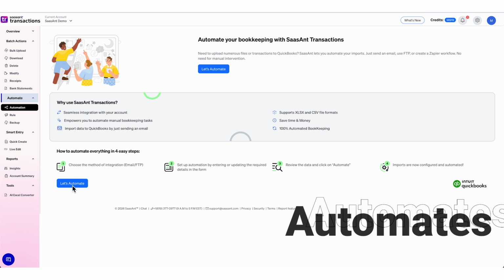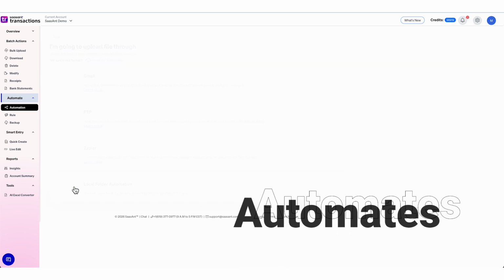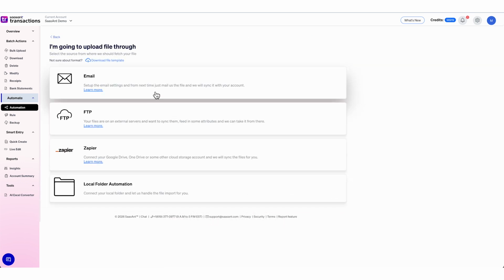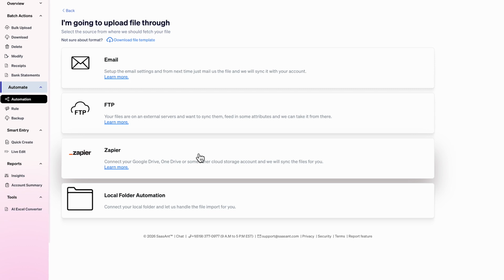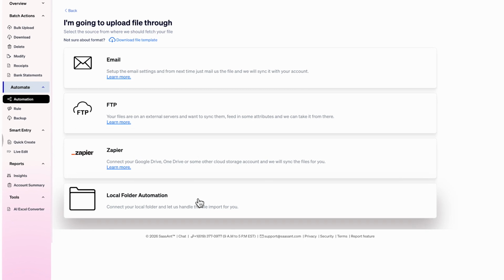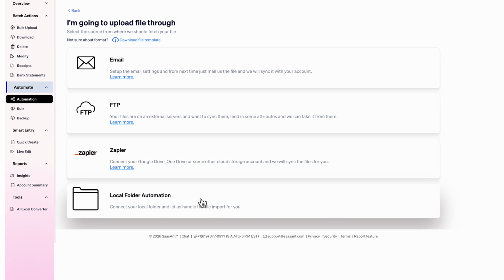If this is part of your regular workflow, you can automate the import process after the initial setup is done. SaasAnt can automate imports through email, FTP, Zapier, and local folder automation, so new files can be picked up and imported into QuickBooks on the schedule you set.